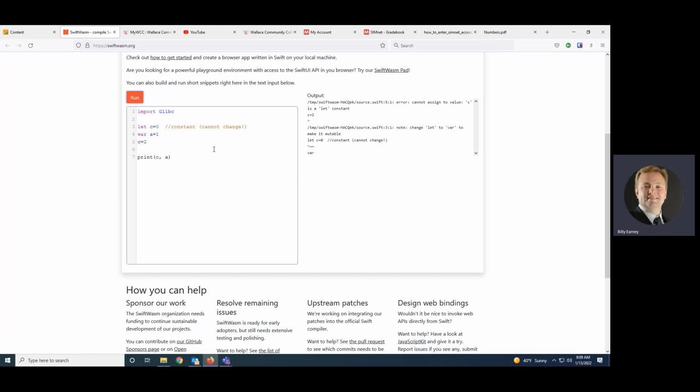We get an error. It says error: cannot assign to value C. C is a let constant. So it's saying that we can't do this statement here where it says C is equal to 2. It's noting that if you want to set C equal to 2, you need to change the let to a var. So what it's saying is that we need to change this from a constant to a variable.